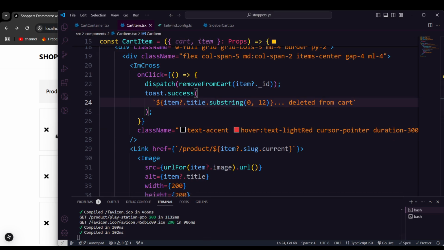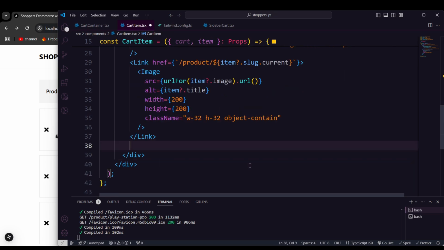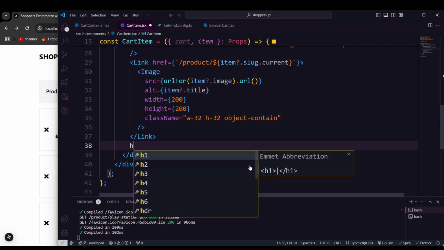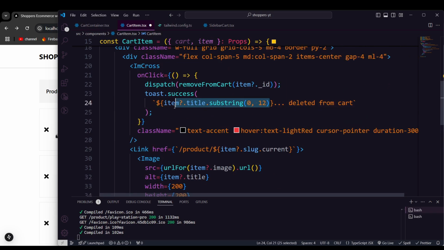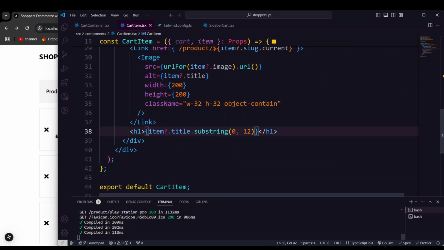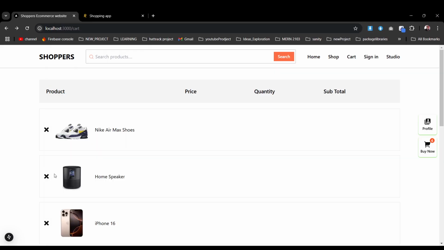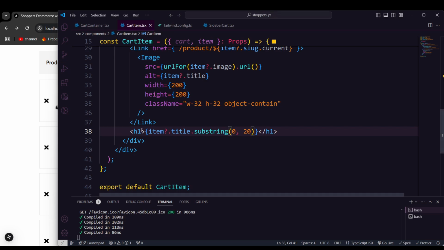So this parameter over here seems quite good. And after the link of that image, we're also going to take another h1 tag, which is going to define our, let's say, item.title. We are just going to grab that portion from here, because that's the same thing we're going to do here. Save. So instead of 12, I'm going to make it 20. Save. You see the product title over here, so you can see the name of which product that one is.